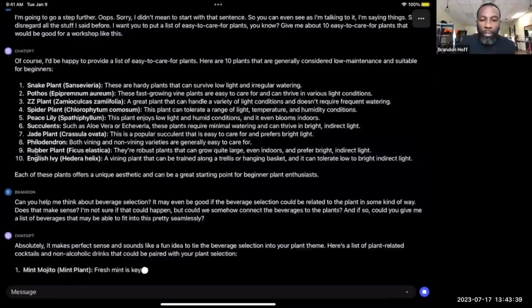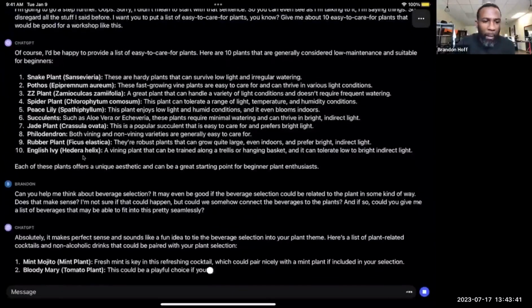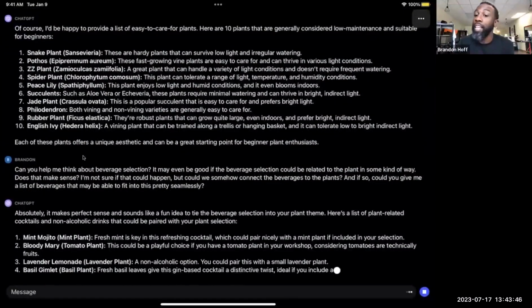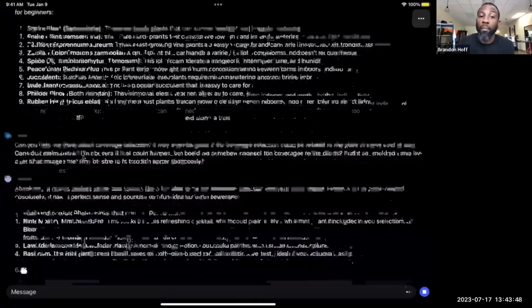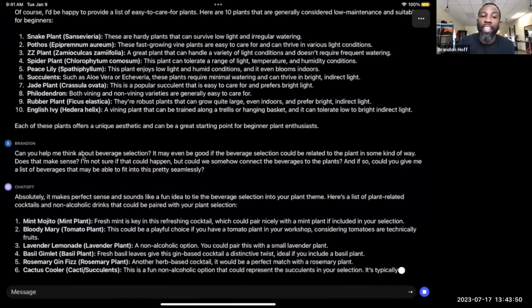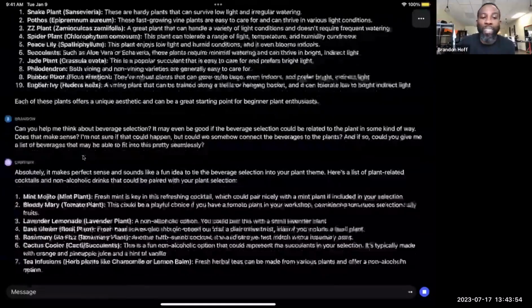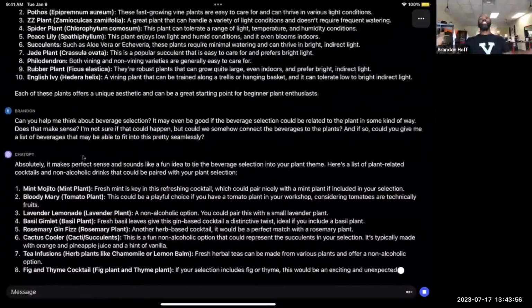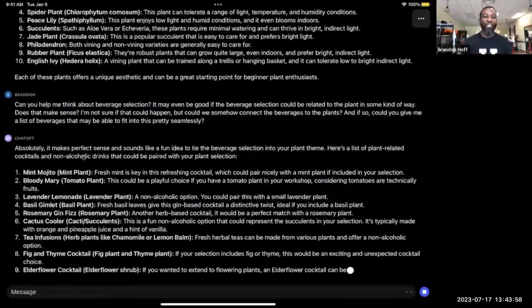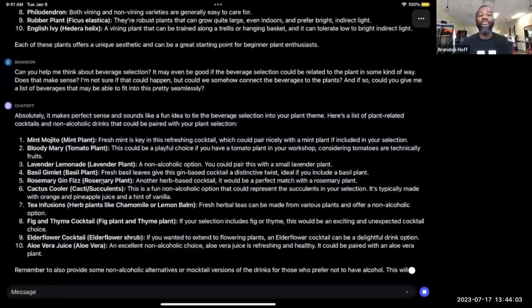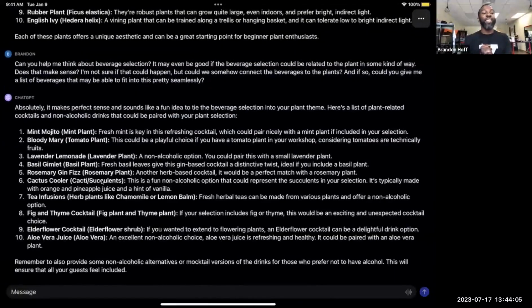And it's going to come up with something that says a mint mojito. It's a cocktail which can be paired nicely with the mint plant. Okay. Bloody Mary is a tomato plant. Lavender lemonade, right? A basil gimlet, a rosemary gin fizz. Like, this is awesome. A fig and thyme cocktail, folks. Like, come on, guys. I hope this kind of stuff blows your mind, right?